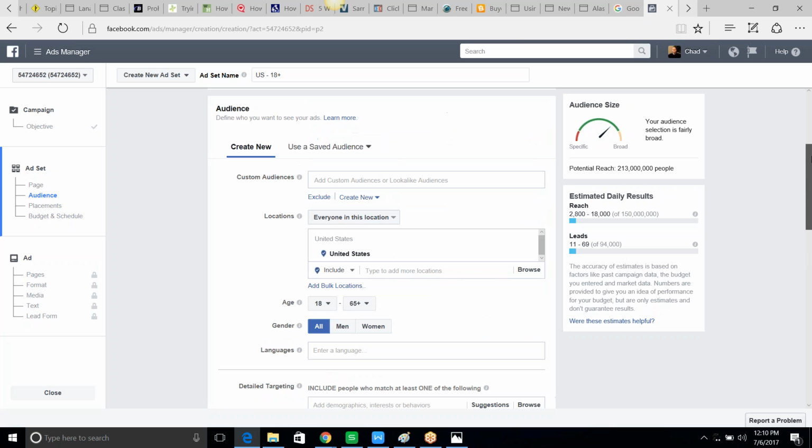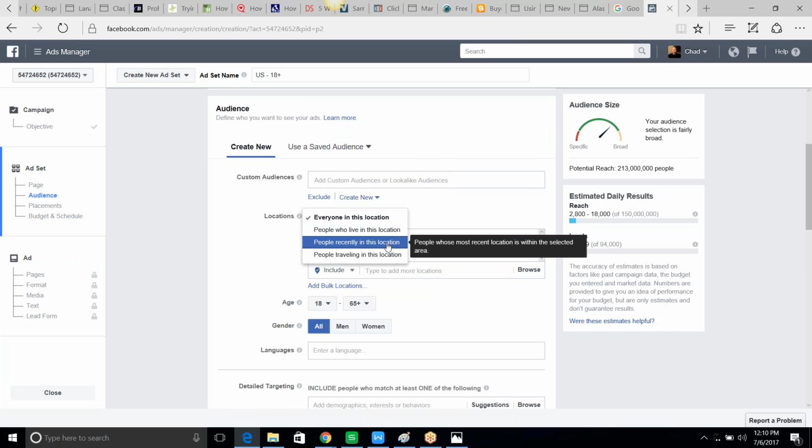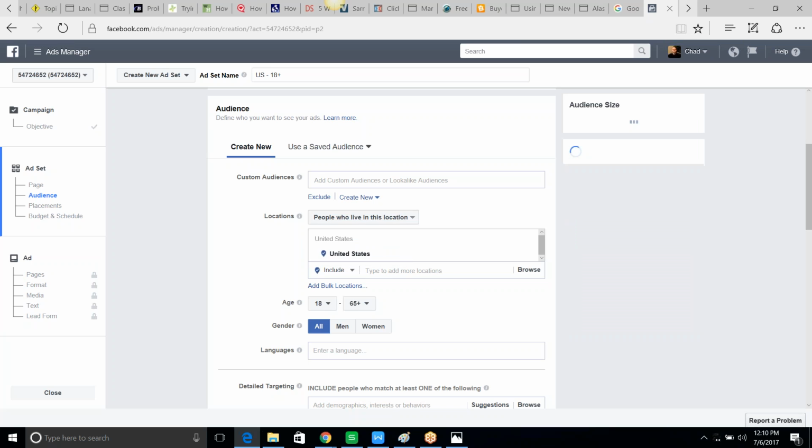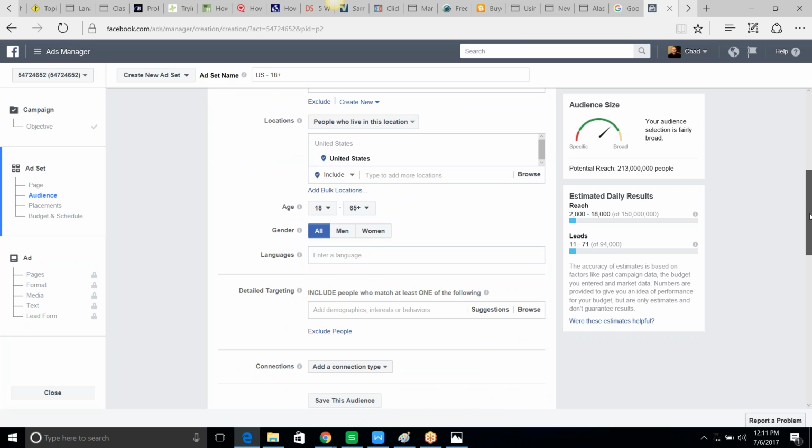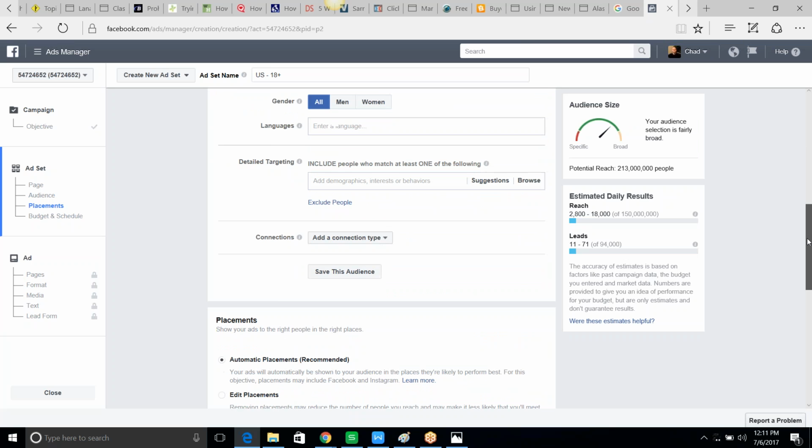Anybody? I'm just going to send out a quick reminder that when you are doing your targeting parameters, always come up here to locations, click your drop down, and you want to do people who live in this location. All right? Okay, good deal.